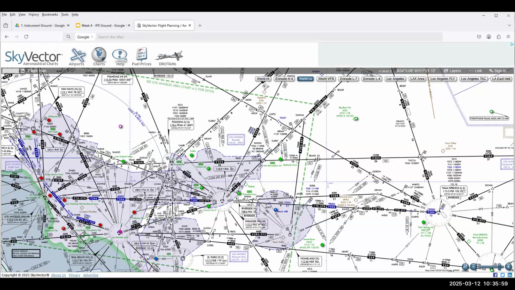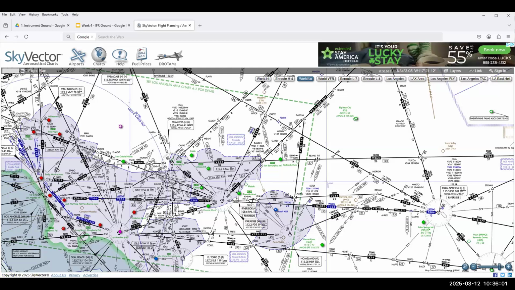To which waypoint? Yes, definitely. Okay, and then once you go, you just go up from there.